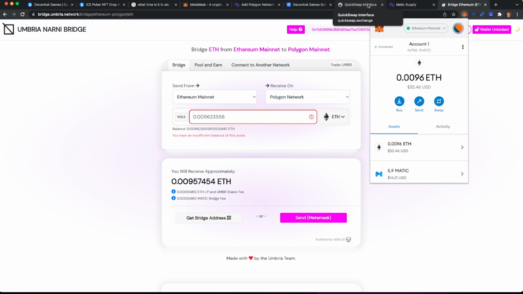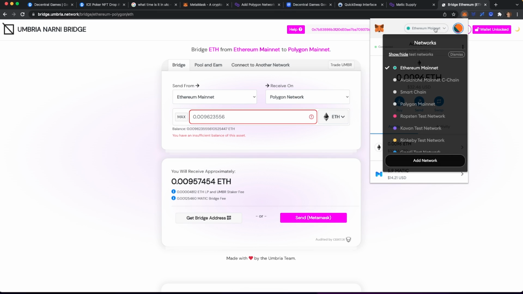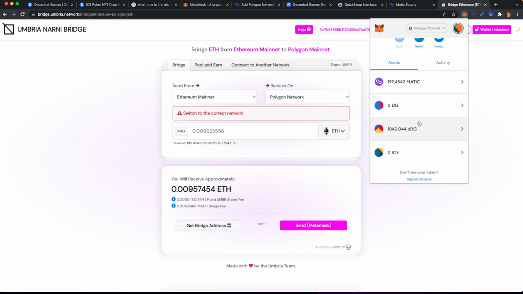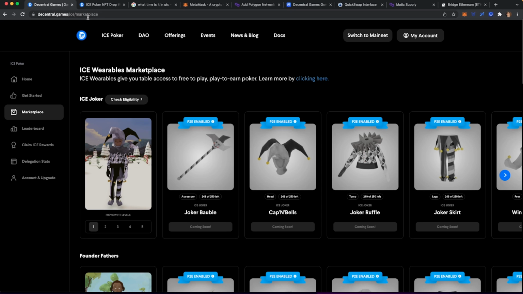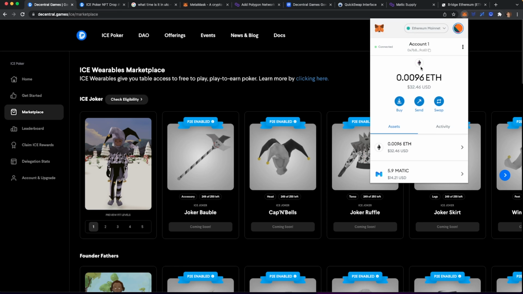Once you've swapped that, you can check over on your Polygon mainnet and make sure that you have all of the assets in place. You have the XDG, and you have swapped for your 0.5 Ethereum. Then head over to decentral.games/ice/marketplace. When you connect your wallet, make sure you're back on the Ethereum mainnet, even though all of your assets are on the Polygon mainnet.